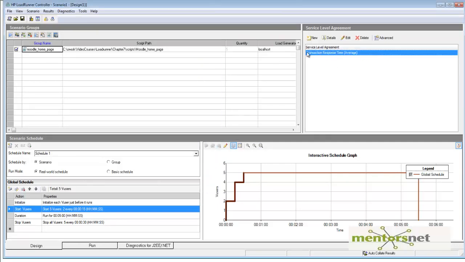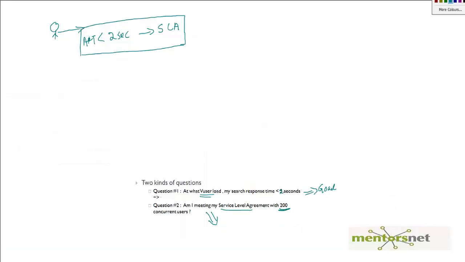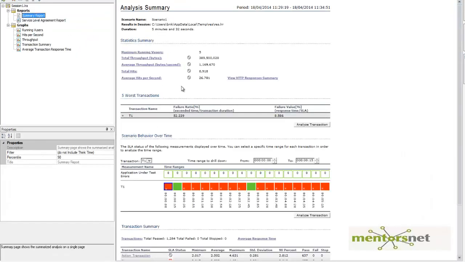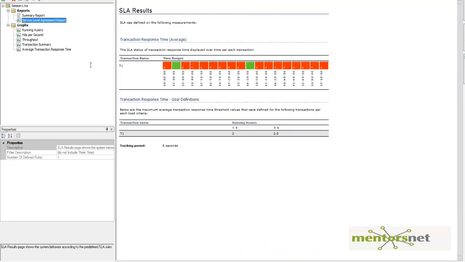Now you see you have an SLA based on transaction response time. You can add more SLAs based on throughput or whatever. Now when you run this test, and after running the test, you see the result, which I have already done once, so I'm going to go directly to show you the result. This is the result, and in the result I get the summary, and with that summary I also see the SLA status. This is the service level agreement report, the SLA report.